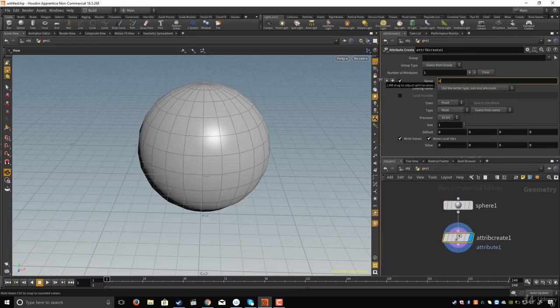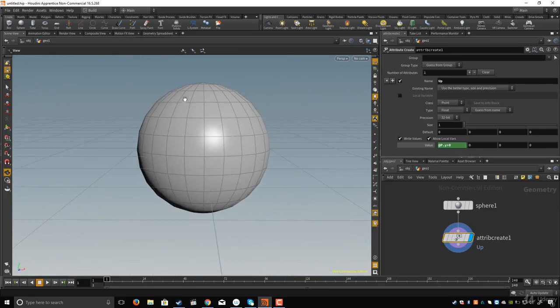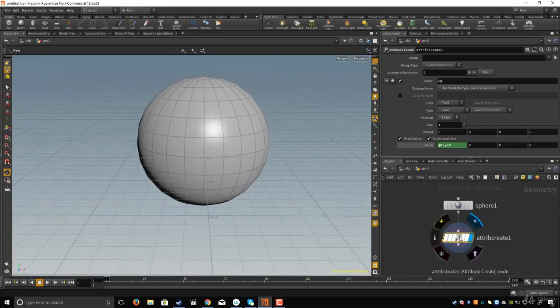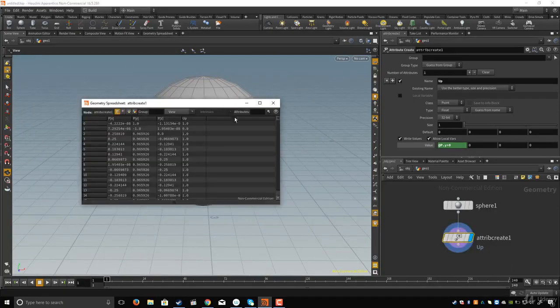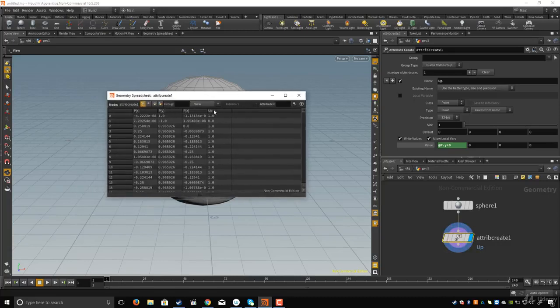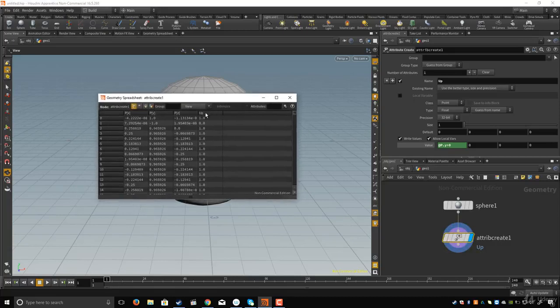Let's name it up. Okay, and here guys, the class I will leave it to point. And here in the value guys, I will change that to @P.y > 0. So now I created an attribute called up, which is all the points above the 0. Okay, so if you right click here guys and choose spreadsheet, you will see here I have the attribute called up. Okay, and it's a point attribute.